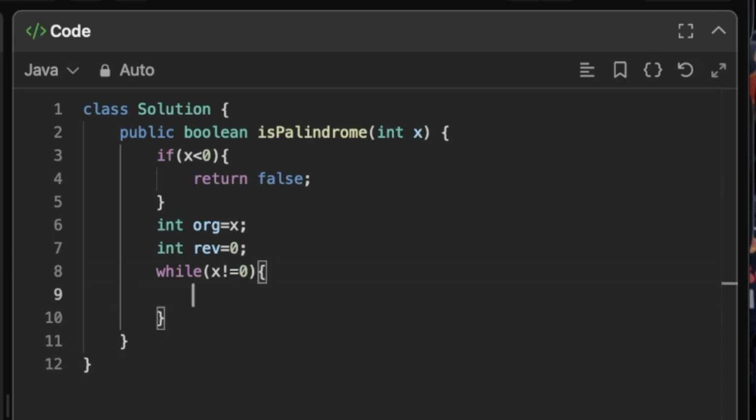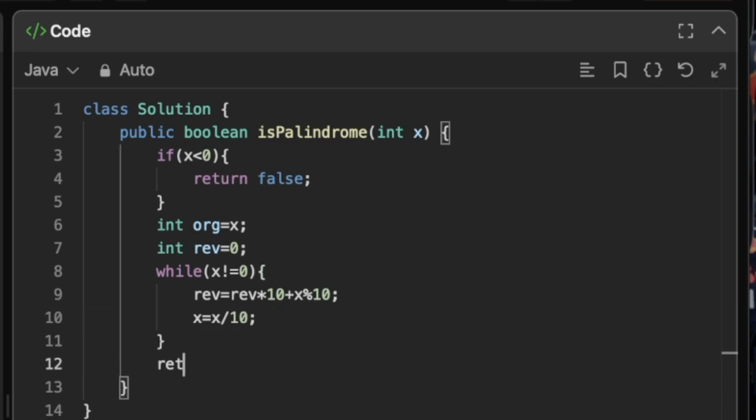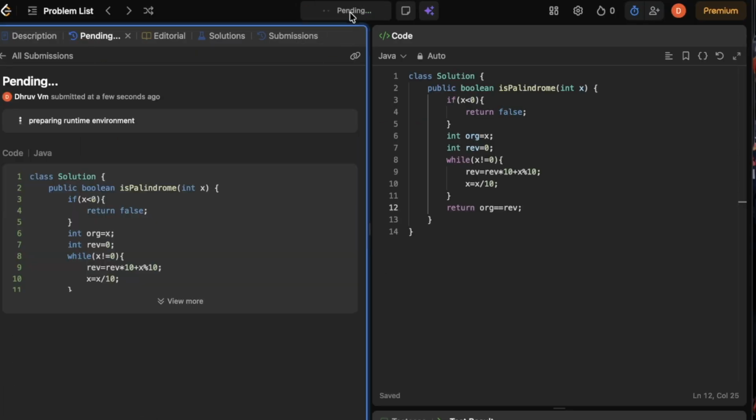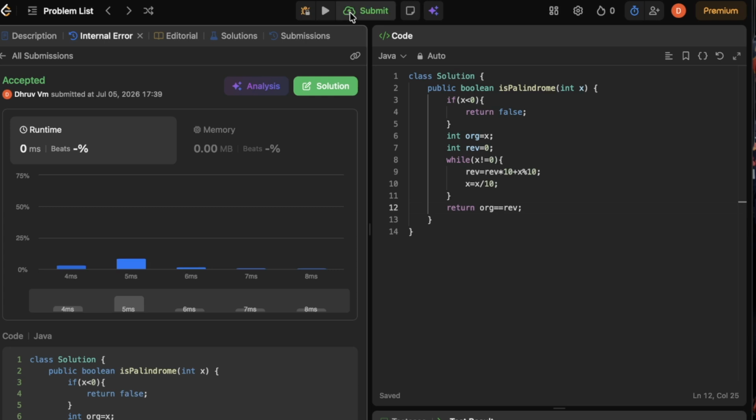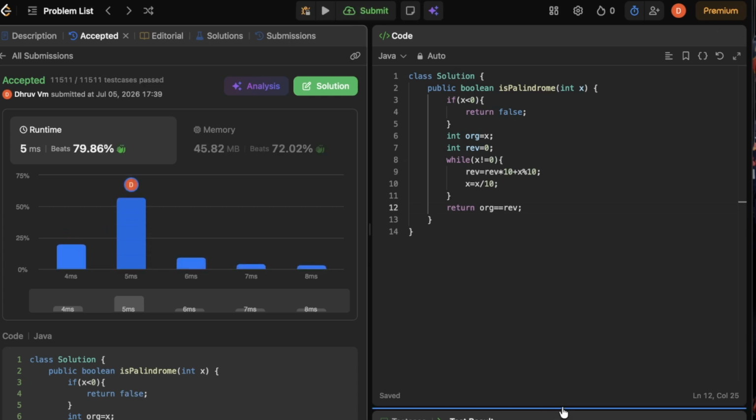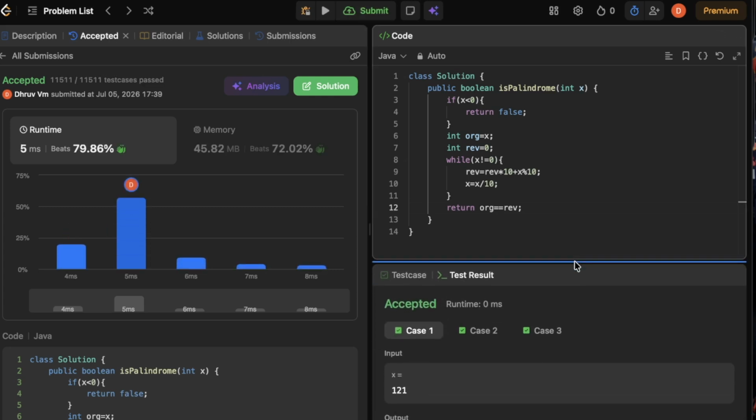In this we will use the formula which we saw in the visual session. So rev equals rev times 10 plus x modulo 10, then x equals x divided by 10, then we are going to return whether org equals rev. So let us see if this works. We'll run it. As you can see, it is successfully running, and it has also passed the 3 test cases.